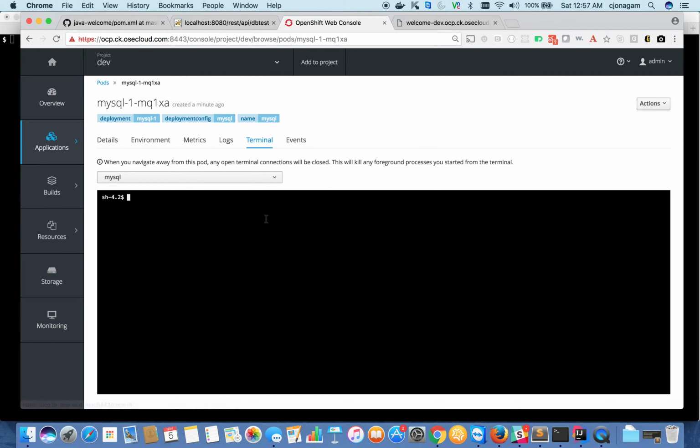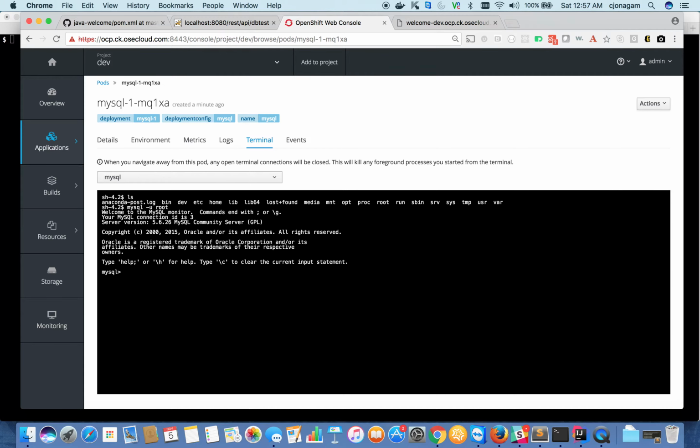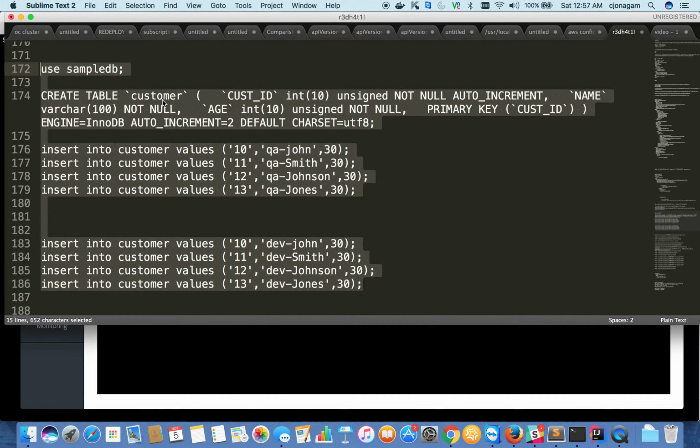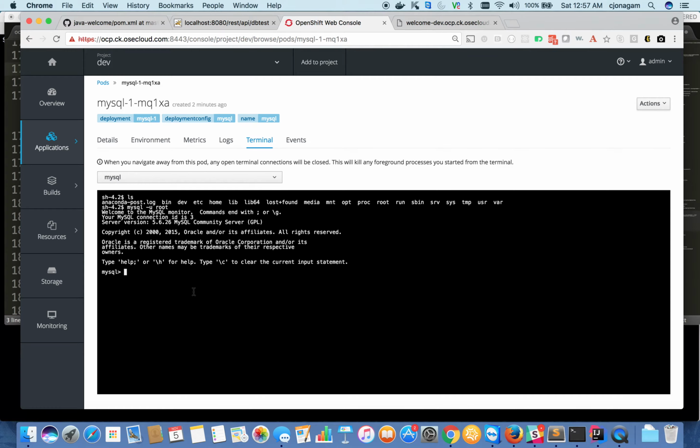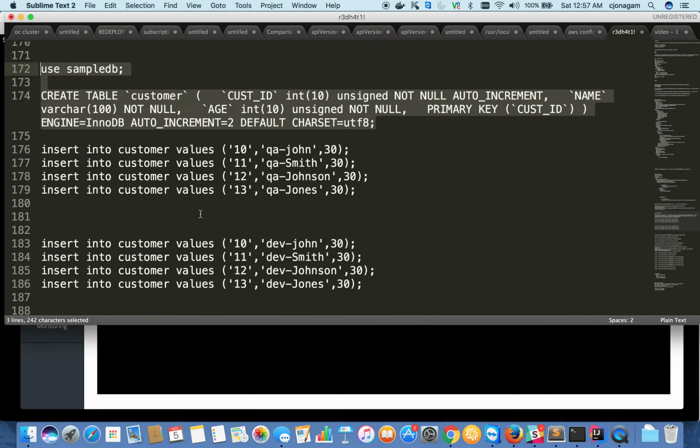If I go into terminal, mysql -u root, you can see I'm connected to the MySQL instance here. Okay, once I have that, I'm going to create some dummy data in the development environment so that we can see this data being pulled inside the application, right? So I have a few queries here, the sample DB is already there. I'm going to create this customer table and then populate some data.